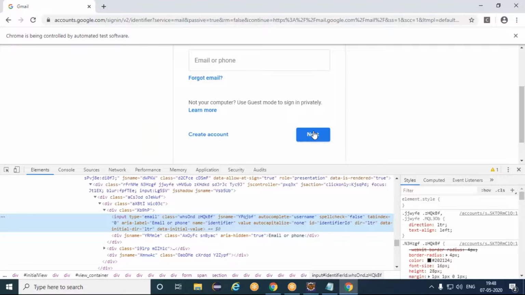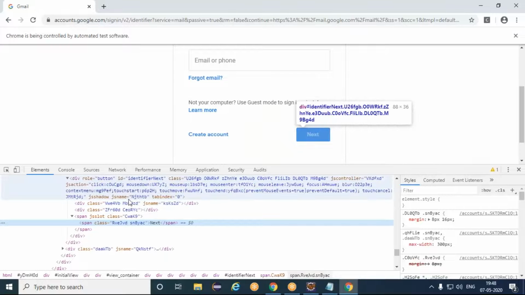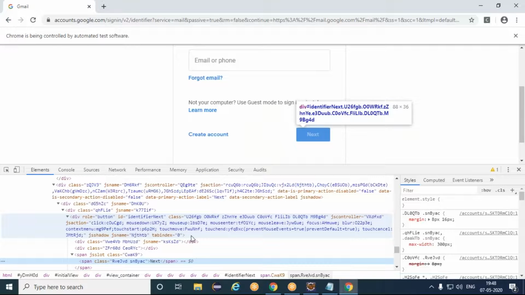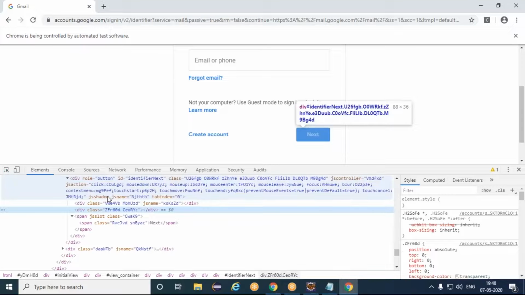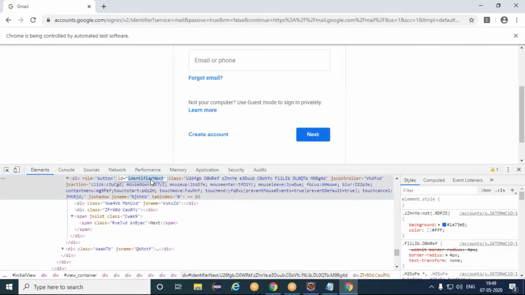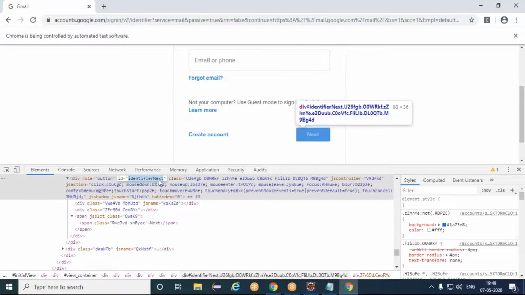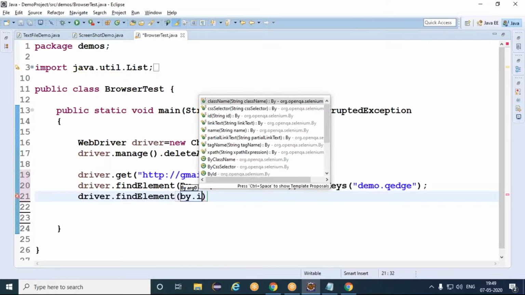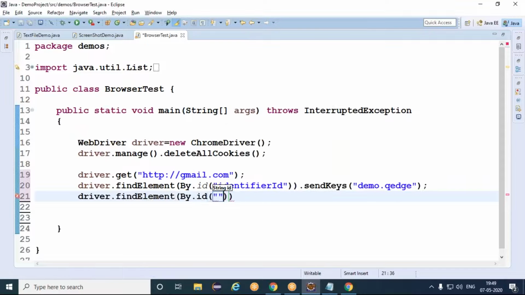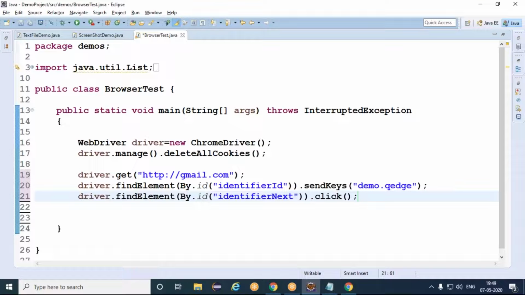Then you have to make Selenium click the next button. I'm finding the property of this element, the next button. There is an ID property here, identifier next. So find the element by its ID, then perform the click operation. The click method is used to perform a click action on any element.